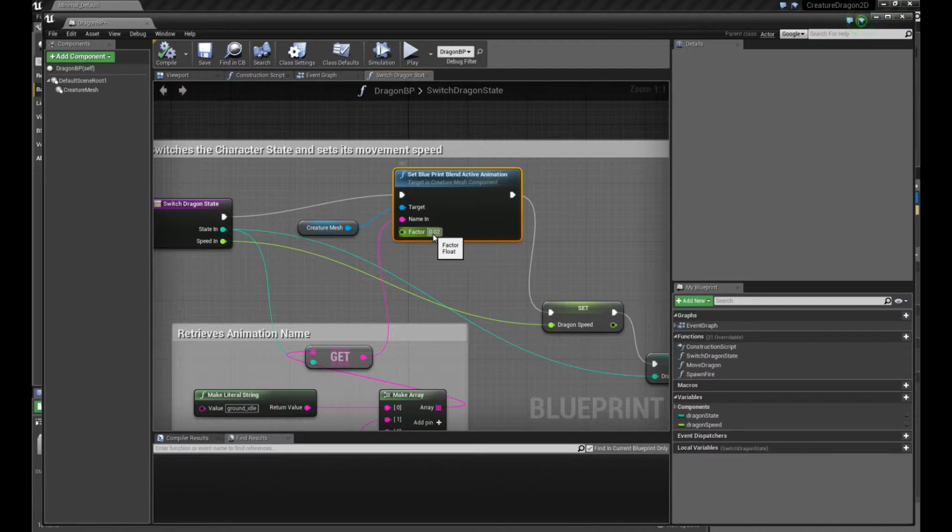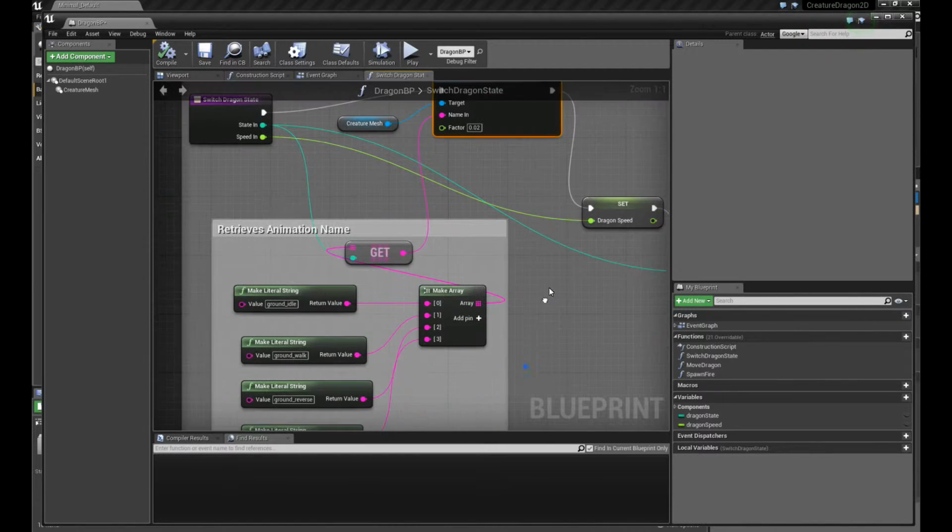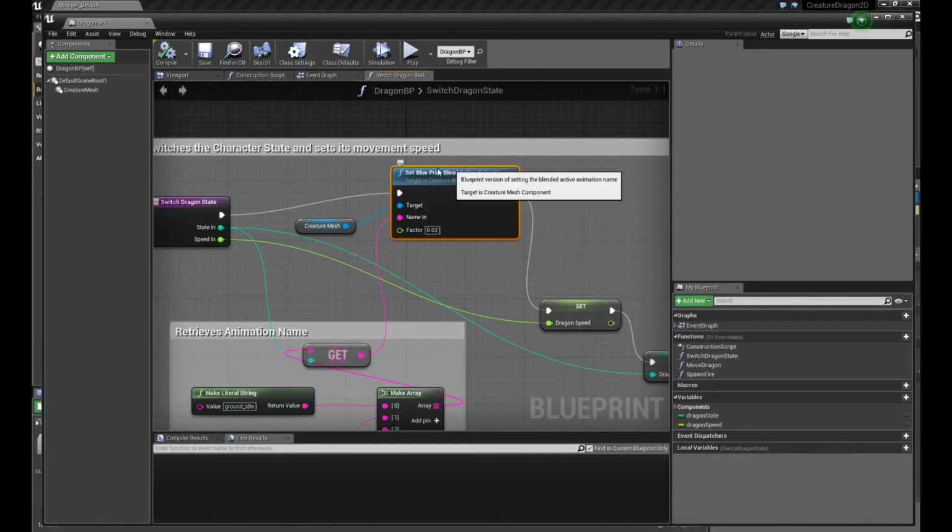And this is where the factor comes in. See, the factor is now 0.02. This means it's going to slowly or smoothly blend from whatever it's trying to do. It could be a flame animation, it could be an idle animation. It's blending from its current state into the target state with a factor of 0.02. So it's going to smoothly blend in, which will look really nice instead of jumping to it. Okay, so we determine the animation name based on the input state, and then we call this function to switch to the new animation, the set blueprint blend animation.